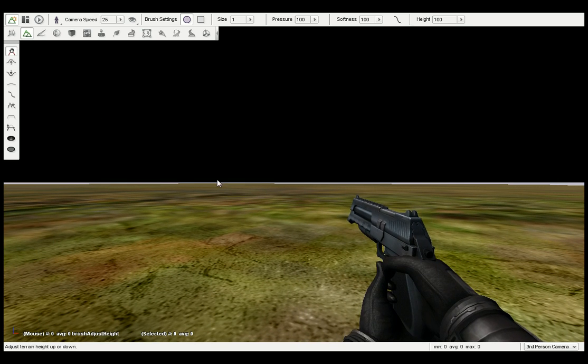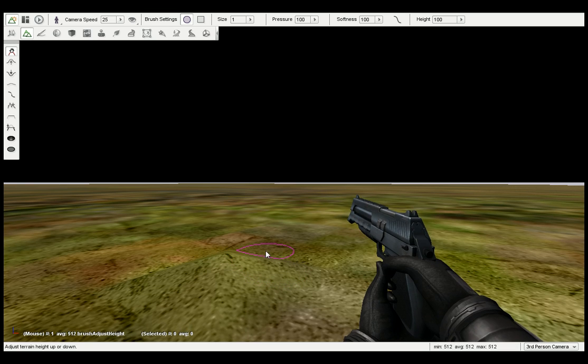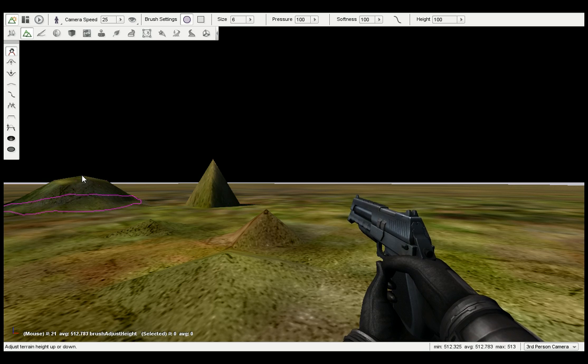Let's click on grab terrain. You'll see that's the brush. So grab that, left click, and pull it back up. You can make it as small or as big as you want. Now you've got brush settings here. Size is currently 1, so you can make it bigger. So let's just do that. Obviously the bigger it is, the less sharp it will be.